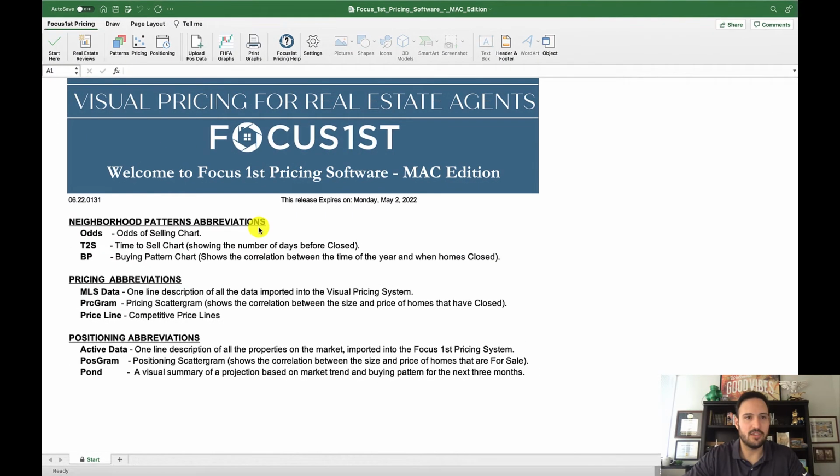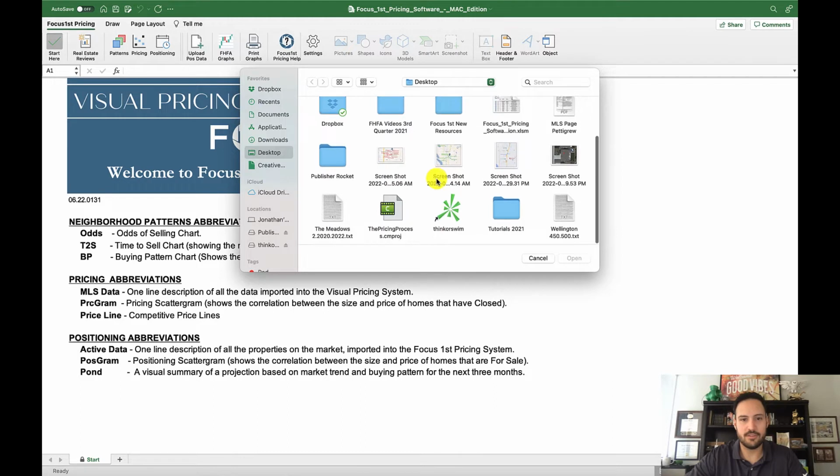Make this big so you can see it easy. And then the next thing we do here is click Start here to load that export file. So by clicking Start here, we're going to find that file. Again, I titled it as the Meadows.